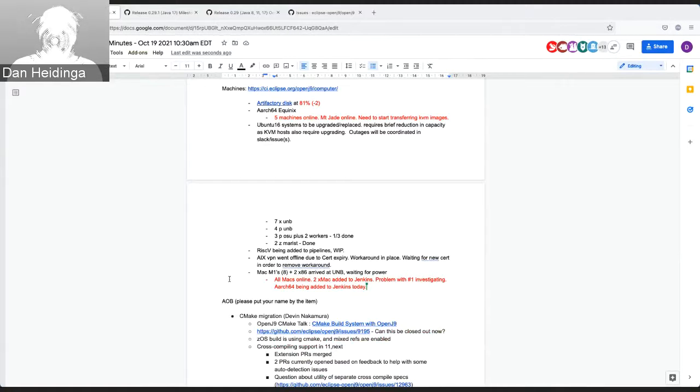Yeah. So for the ARch machine from Equinix, we got a new machine online now, so we just have to transfer our KVM images over to that one. So hopefully we can get that sorted out shortly, and hopefully everything just works.